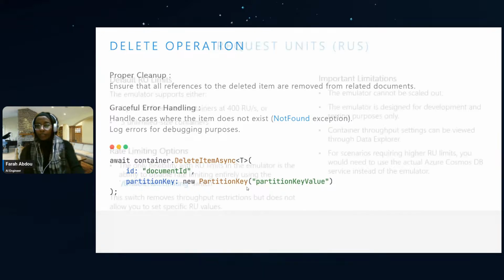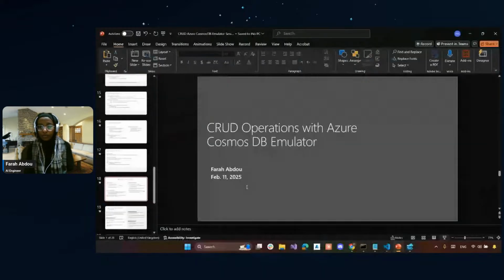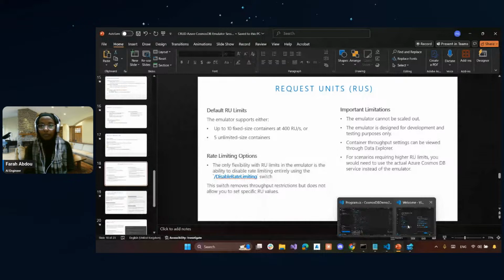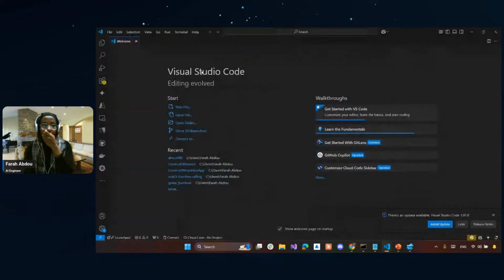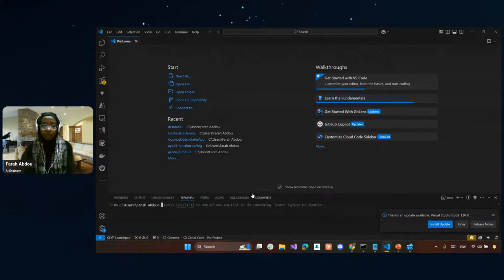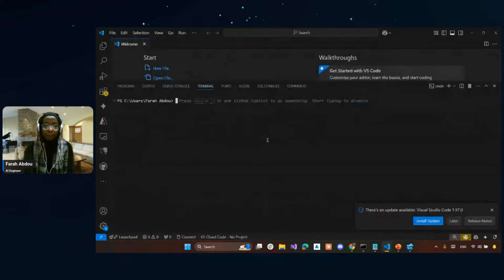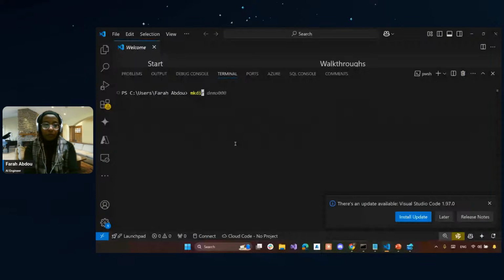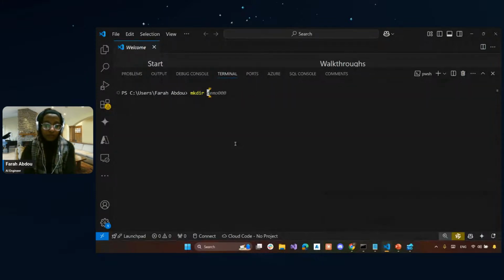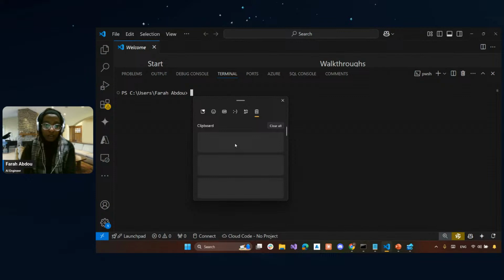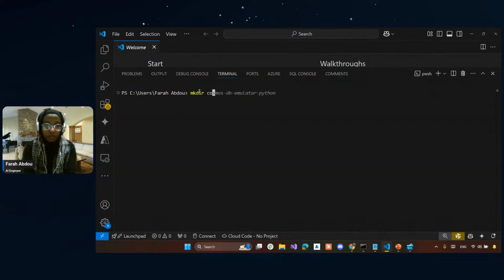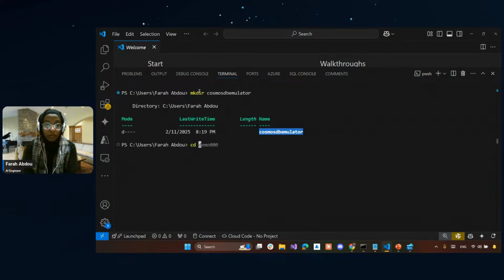Okay, so we can just go and have a try with the code first, and then come back to this part. First, I'm going to use Visual Studio Code. Let's say I'm making some directory. Let's call it Cosmos DB Emulator. Okay, it's a very long name, so let's say Cosmos.